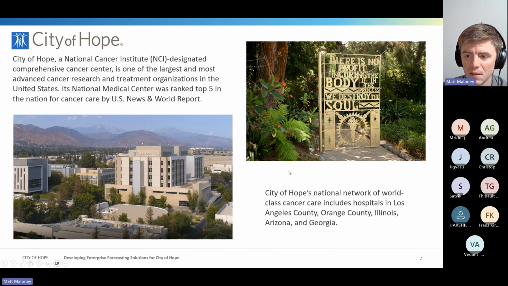And then in 2022, we acquired another system of cancer treatment centers. And so now we have hospitals also in 3 other states: Illinois, Arizona, and Georgia. In addition to providing treatment and patient care, there's also a research institute that has graduate students on the LA campus.